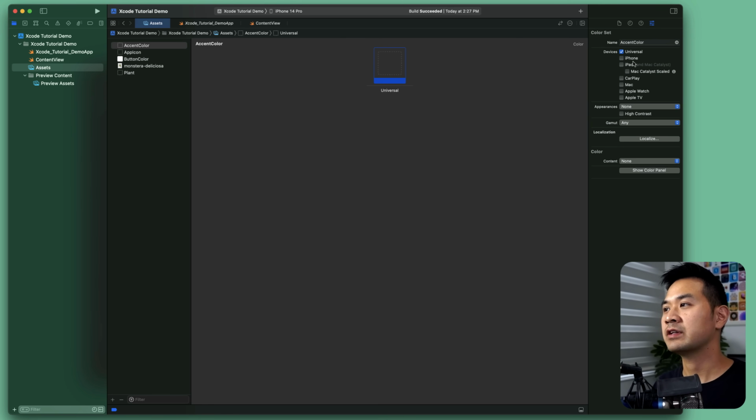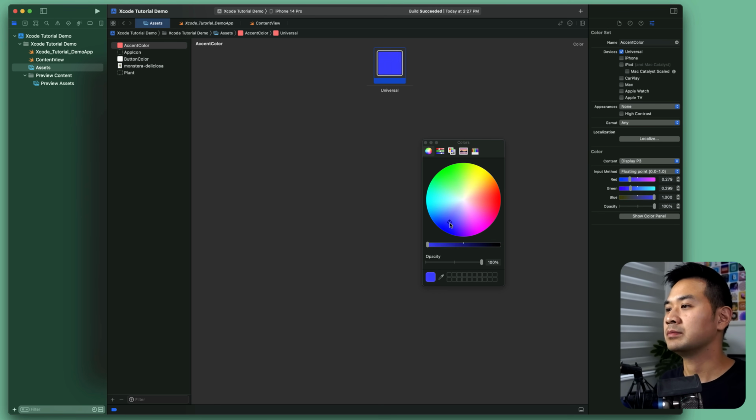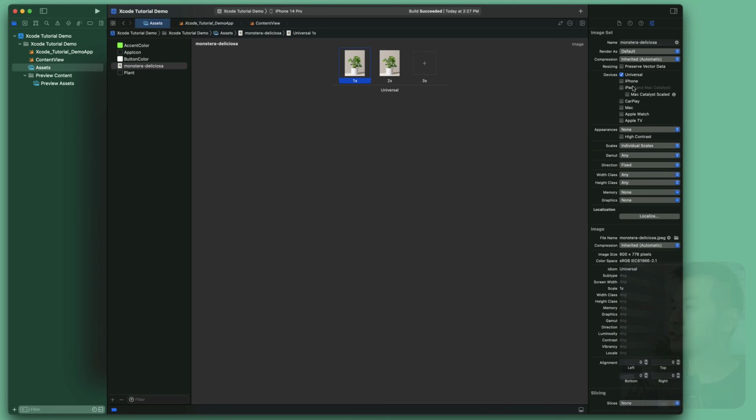I can configure different attributes about what I've selected in the editor here. So for this accent color, I could select what devices I want it to be available on. Does it appear on light, dark, or any? And then actually I can choose the actual color, for example. For images, for example, I can select an image and you can see there's all these different attributes that I can set in this attributes inspector.